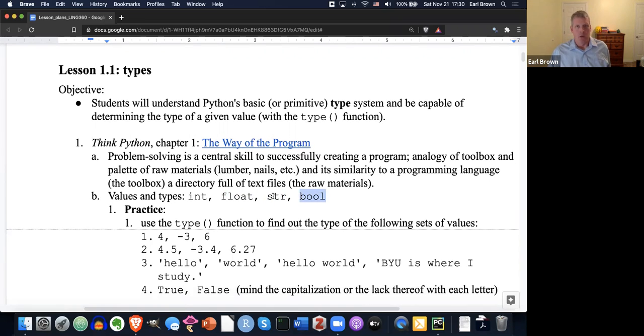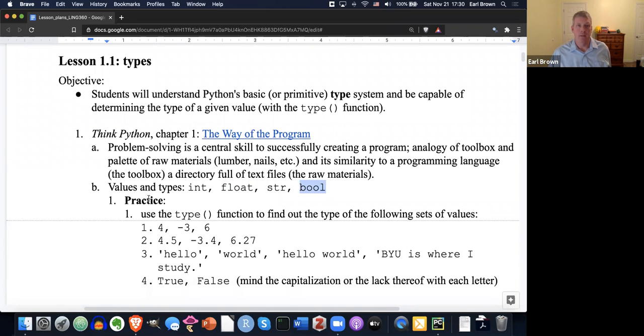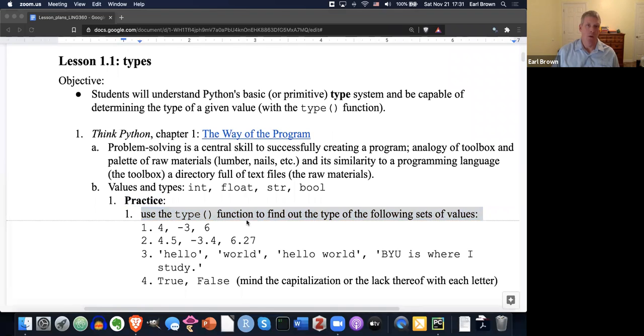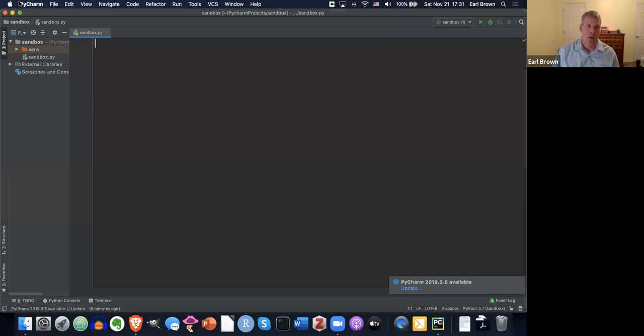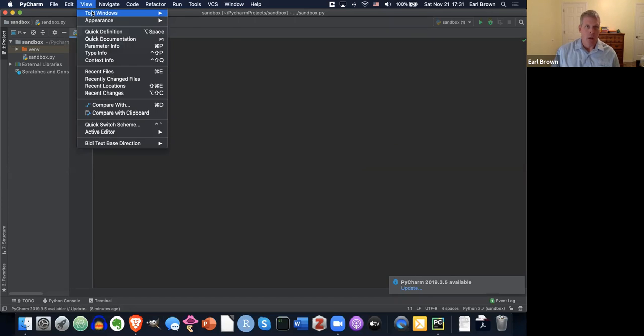Okay. So we're going to jump right into a practice. And the practice is that you're going to use the type function to find out the type of the following sets of values. So you need to open up PyCharm or any other Python interpreter you want, but you need to open up the interpreter. So let me open up PyCharm. PyCharm is an integrated development environment, like I mentioned. And I'm going to go up to View and Tool Windows and Python Console.